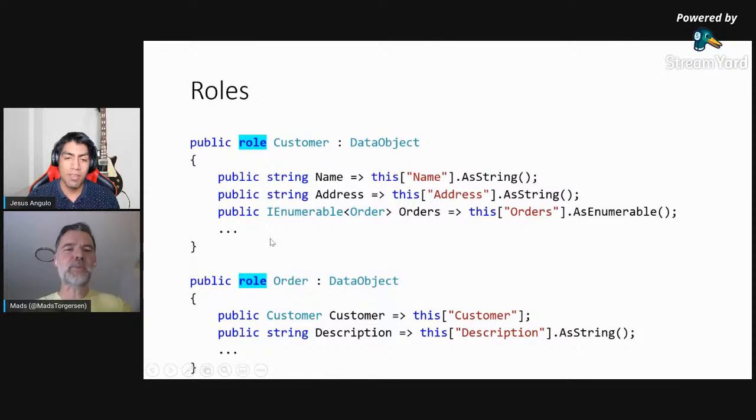So it's a little like a derived type, but you never create a customer object. They're just data objects, and you choose to look at them as a customer.